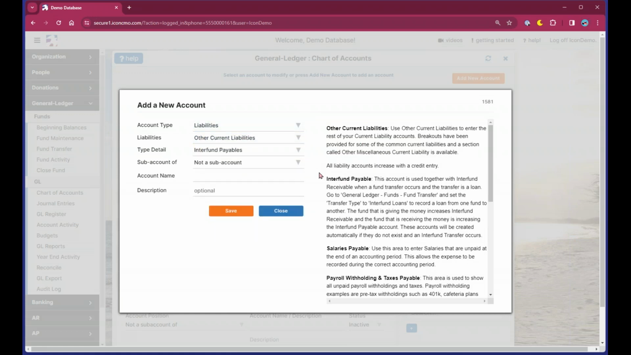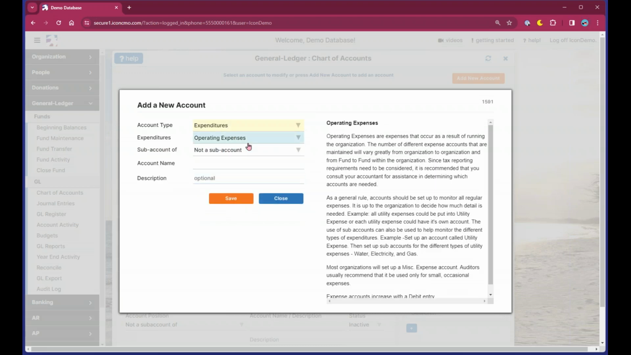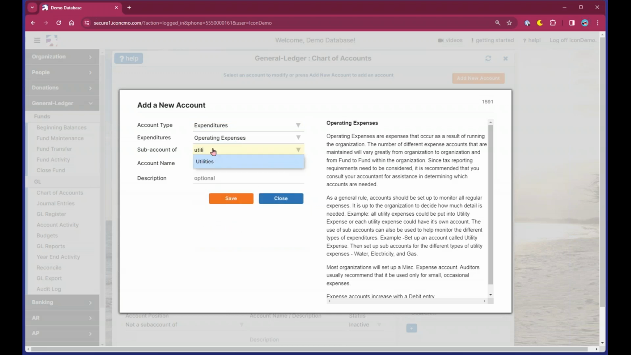Okay. So one of the nice things too, if I was going through my expenses, in my operating expenses, if I wanted to set up sub accounts, because we can go a couple layers deep, and I'll show you that in just a minute. But I believe I have an account already in my system called utilities. So I'm going to look that up. Yep, I do. So I'm going to put a sub account of utilities.